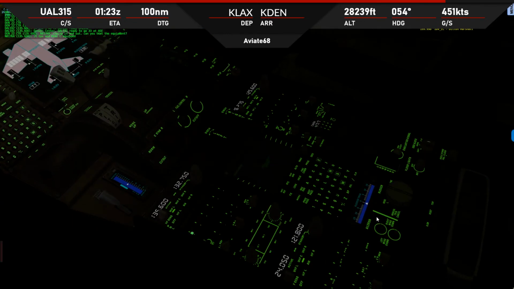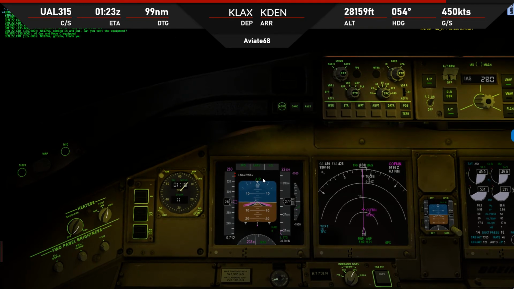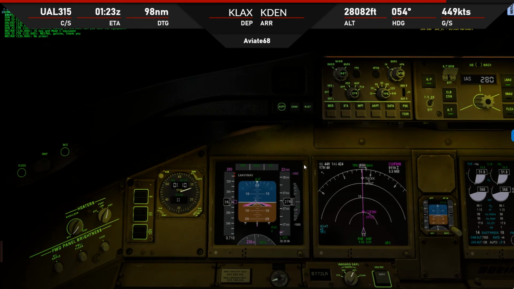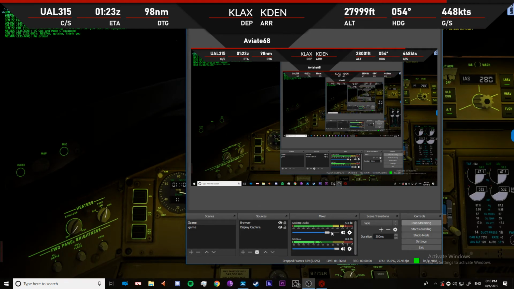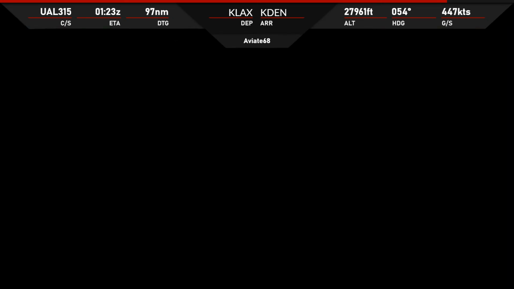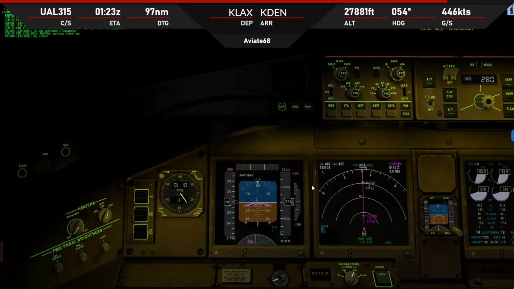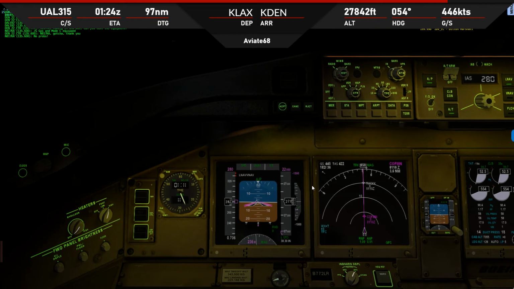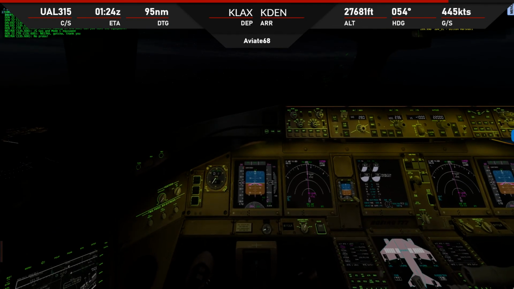Right now we're just waiting on the handoff. Approach is probably going to give us a runway assignment. Then we can set that up. Looks like we got a slight bit of turbulence, but barely noticeable.